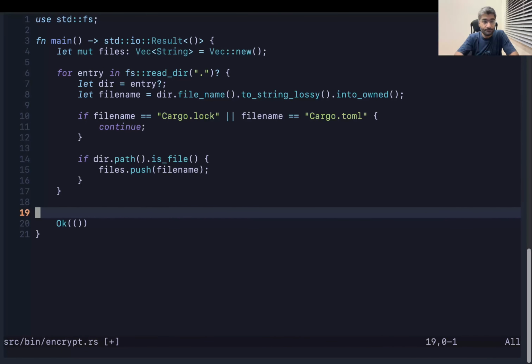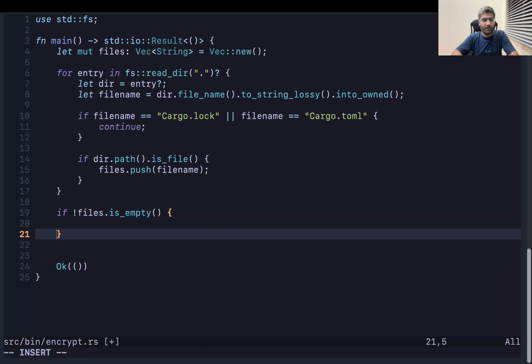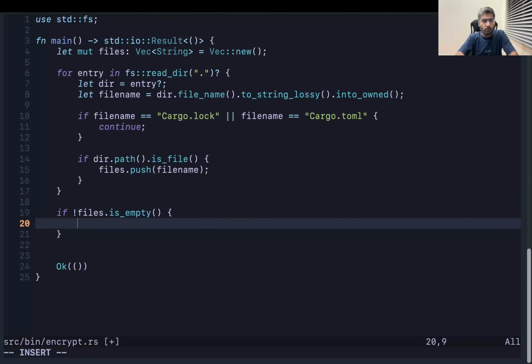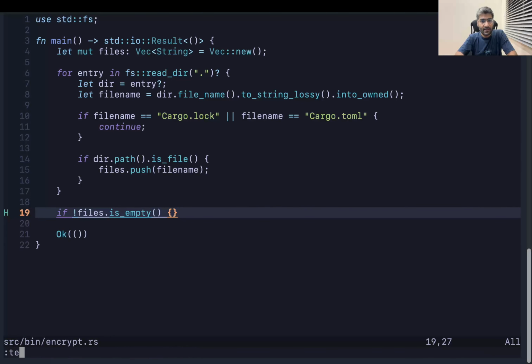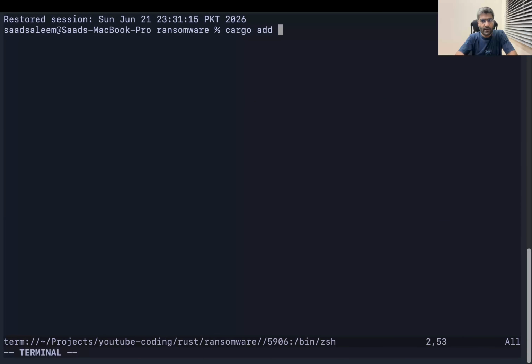Okay, what else? If we have files, for the safer side we will check if files dot is_empty, then what we need to do. We have the files, but before we loop on every file to encrypt it, we need the package. As the network check uses Fernet, and luckily we have the Fernet crate available in Rust as well, so let's get Fernet first by cargo add fernet.